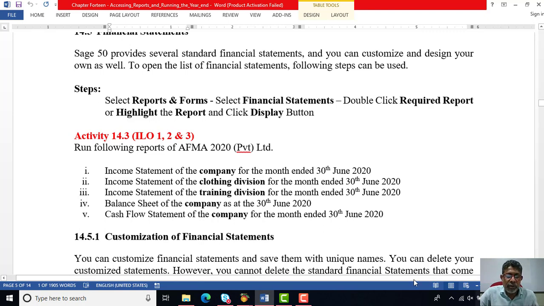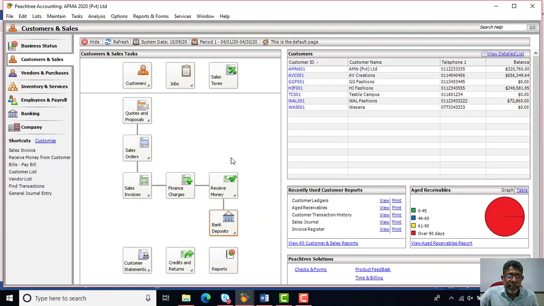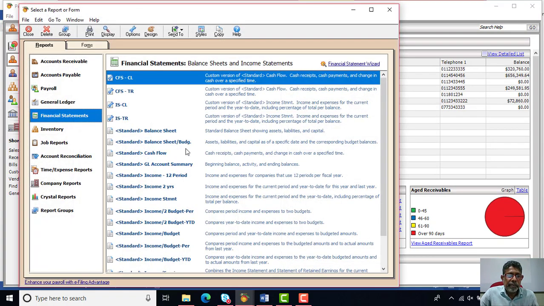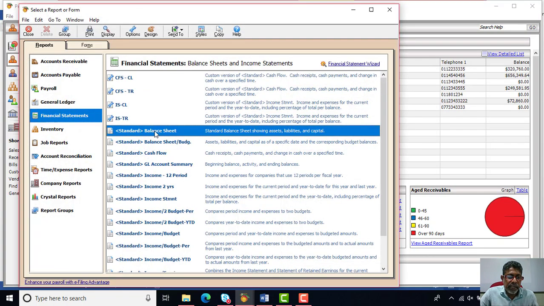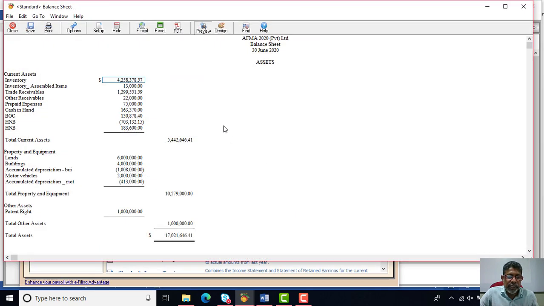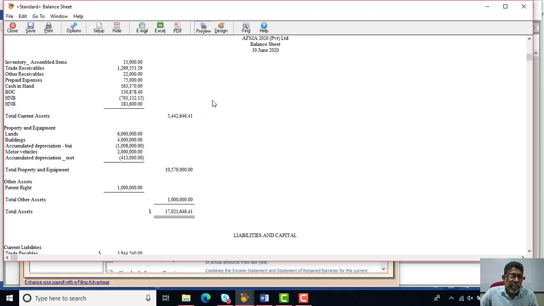Let's do that now. It's again a very simple matter. You go back to the report forms, financial statements, and then first you run the standard balance sheet that is available. So we are asked to go for the range starting from this month to June. So you select the period 1 to 3. It's going to be all divisions, so we can make it all divisional. Click OK. So this will generate your balance sheet.